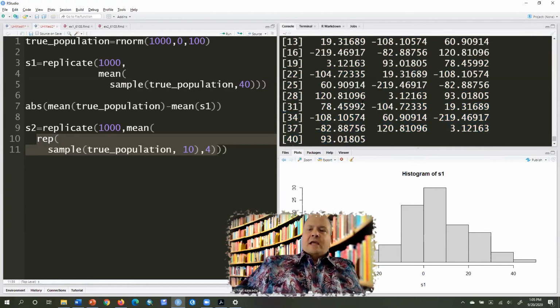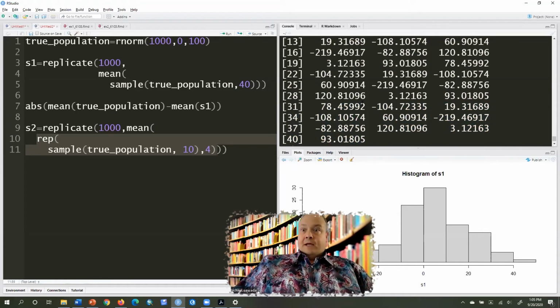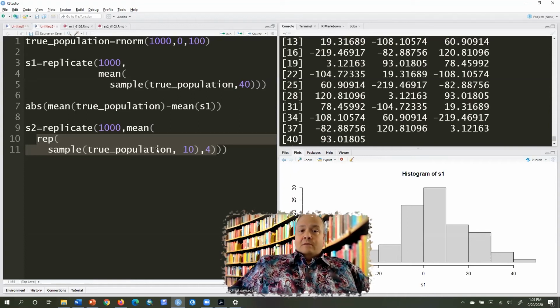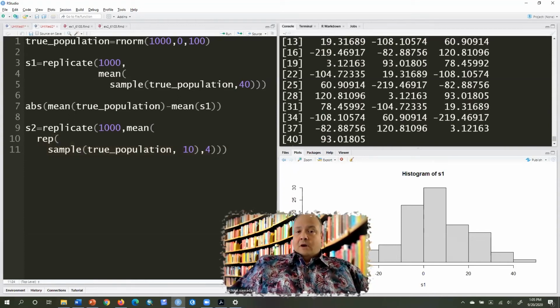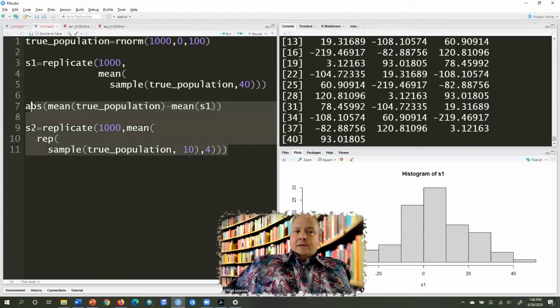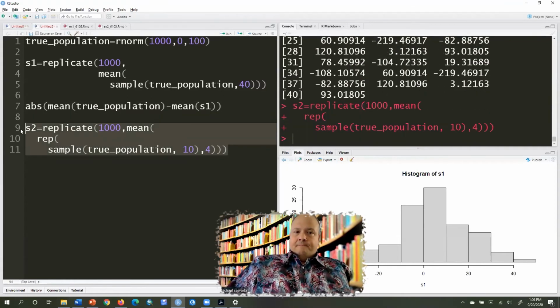So that's a lazy way of sampling, isn't it? Because we're repeating the same set of observations a number of times. And that means that our 40 here, so the fact that we have 40 samples, it's not a true 40 independent random samples, is it? So let's just run that.